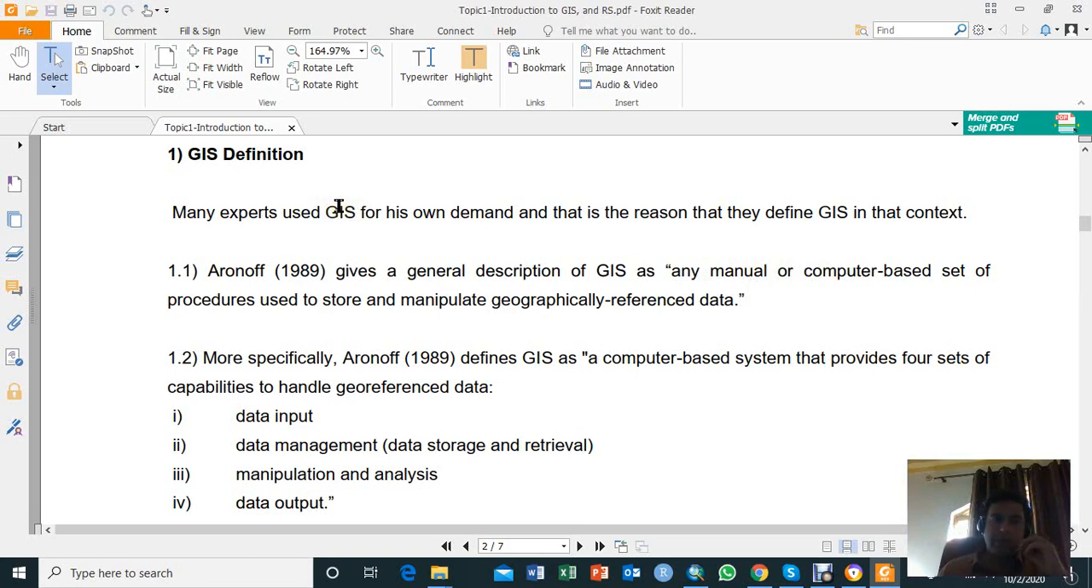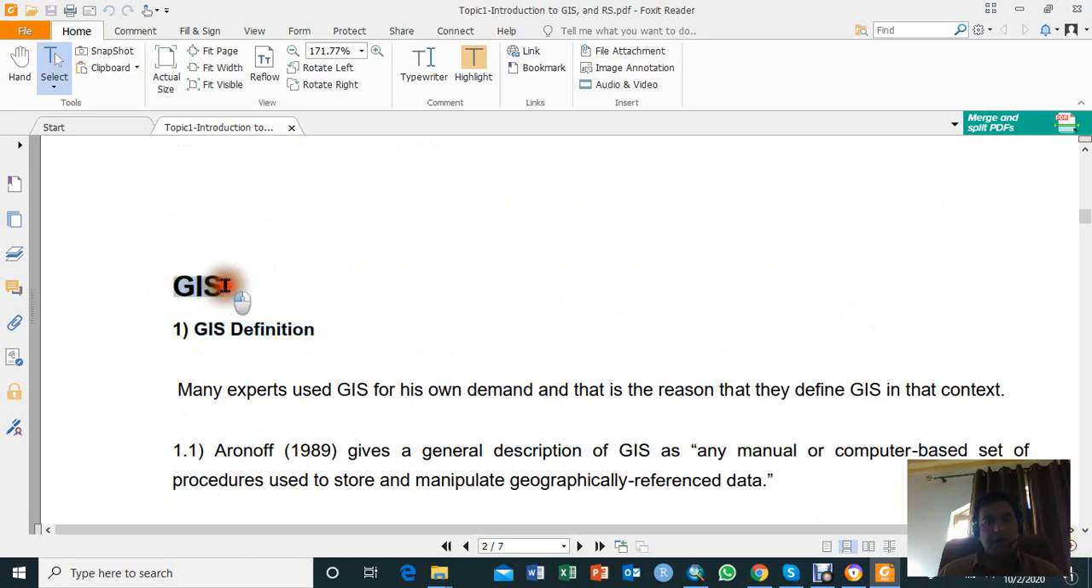Before going into detail of the class of GIS and remote sensing and its syllabus contents, first we will make a start with the definition of GIS. GIS simply stands for geographic information systems. It is a system which is based upon geographic information.